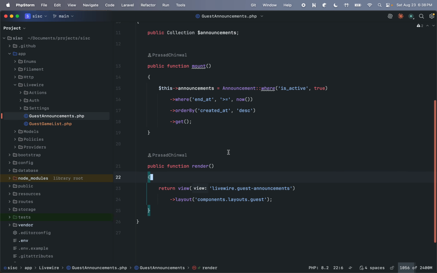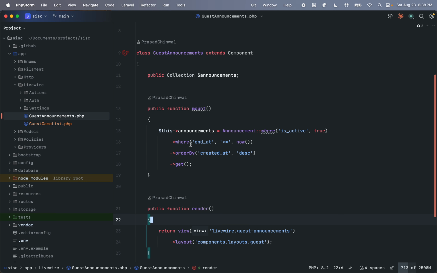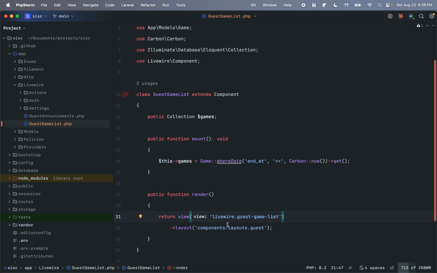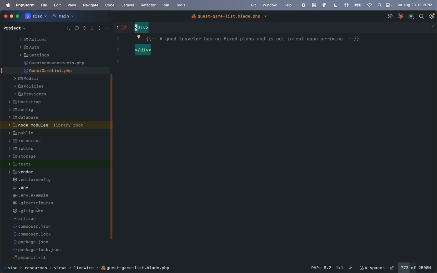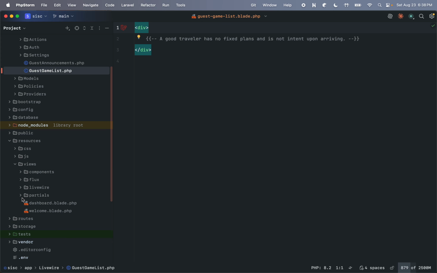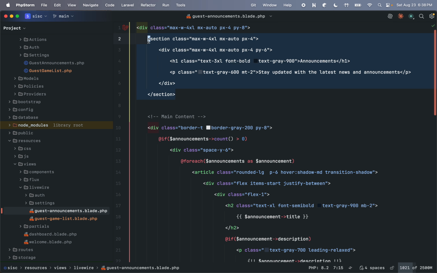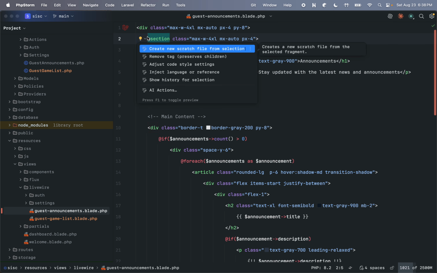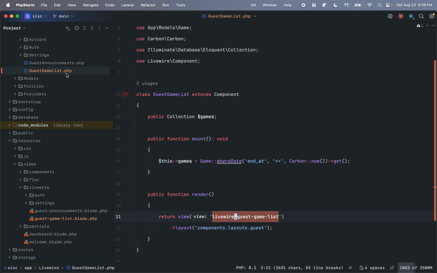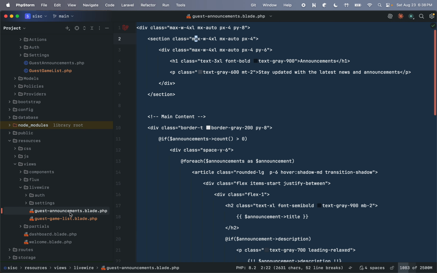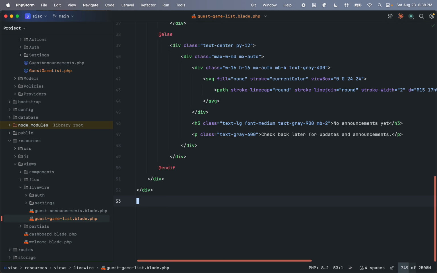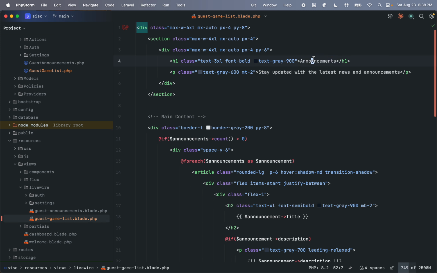All right, then we can come here, because this is a public property, it should be available directly on this view. So let's go to this view here, and we can borrow some of the boilerplate from the guest announcements page. We can simply copy the entire thing and then just tweak it, and we can change the layout as we feel fit. So let's copy and paste this, and now this is going to be games. We can call it upcoming games.